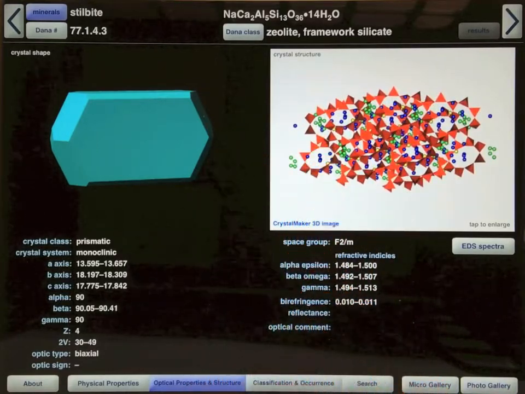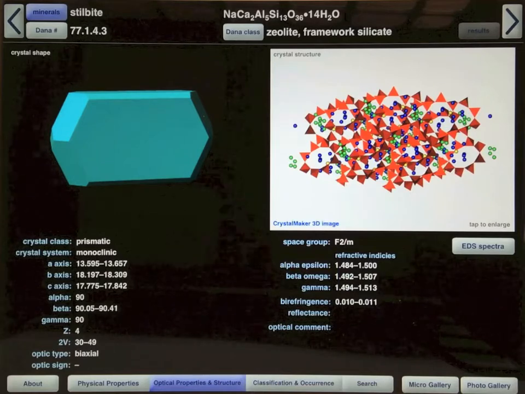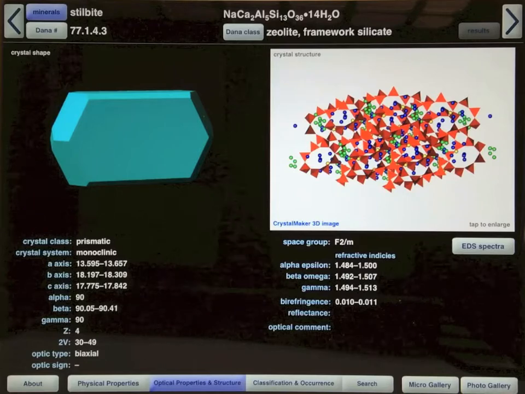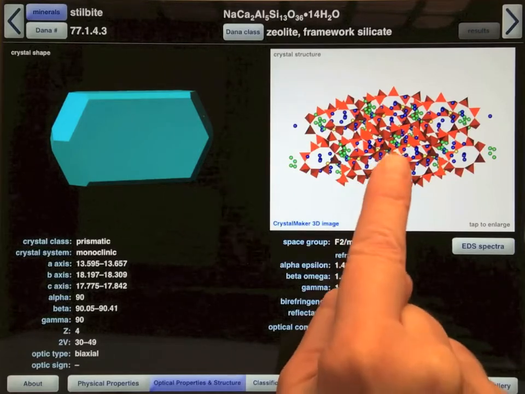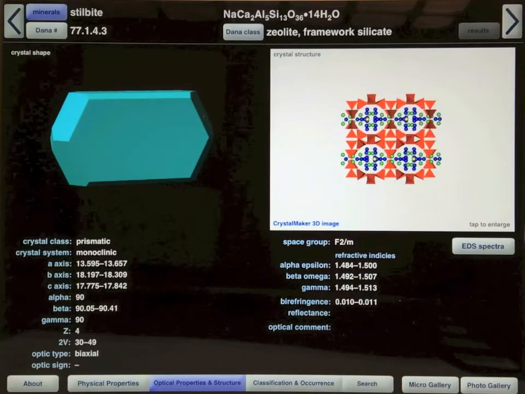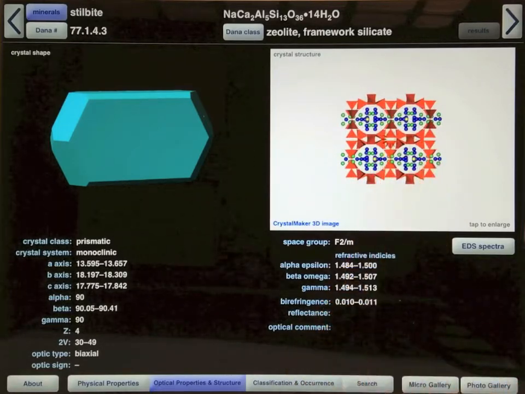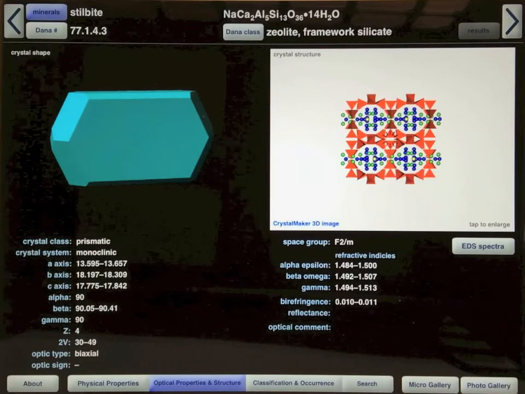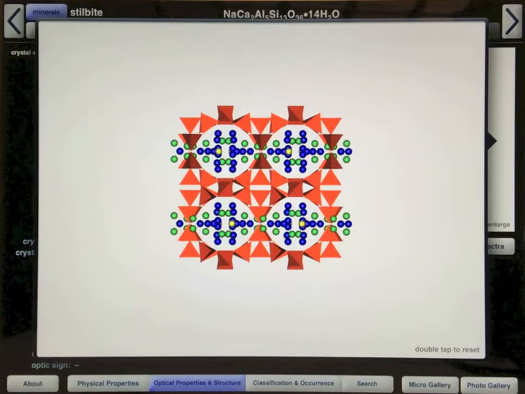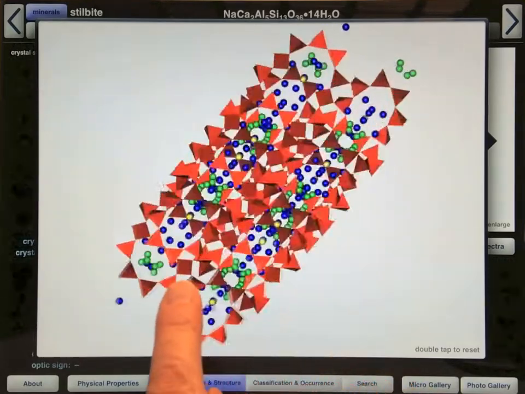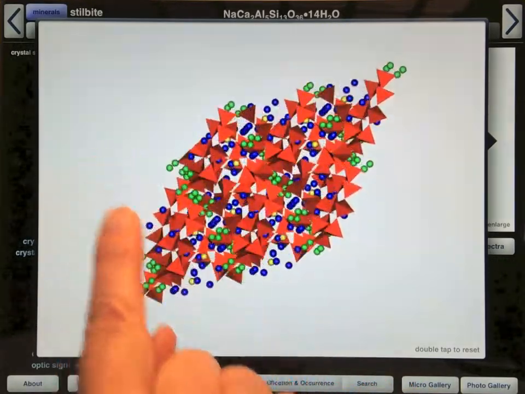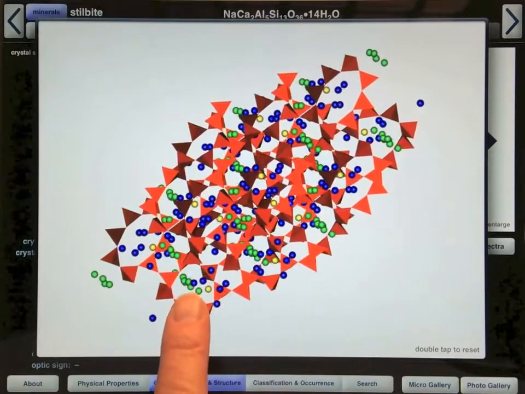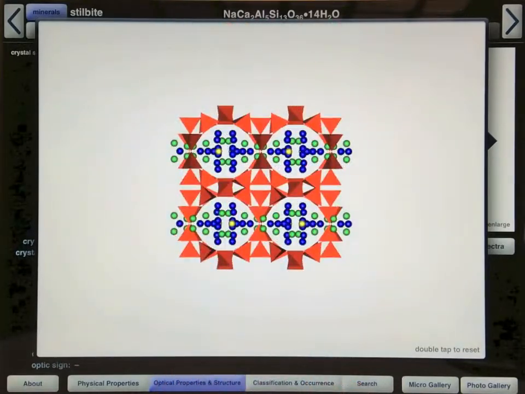The stilbite structure is composed of interconnected silica and aluminum tetrahedra that share corners. This structure also has a channel running through it, which you can see more clearly when you rotate your view. Tap once to enlarge the structure. Double tap the structure to reset it to the original position.